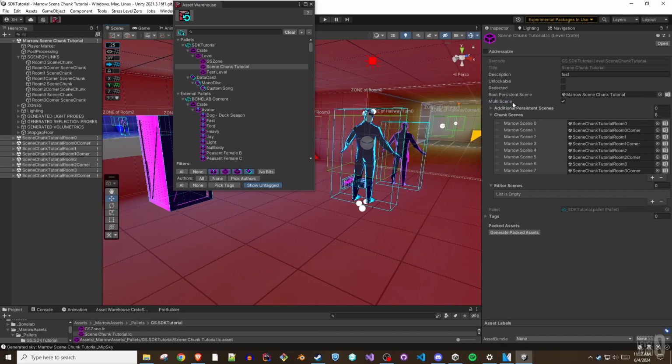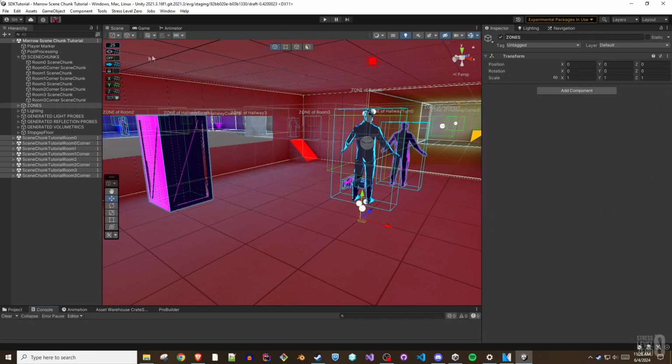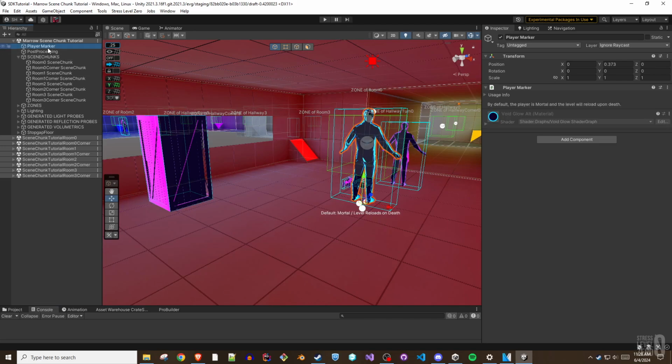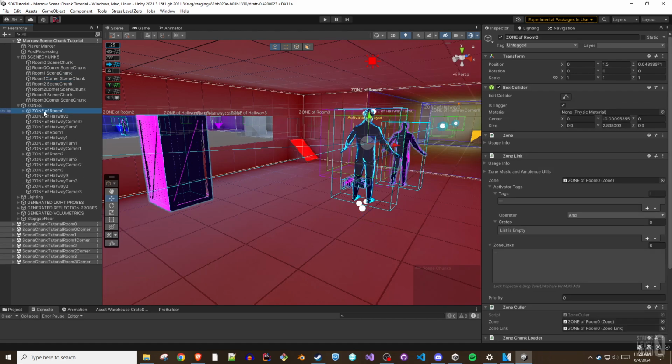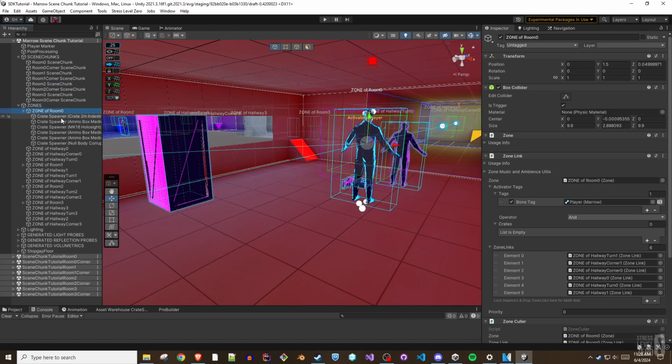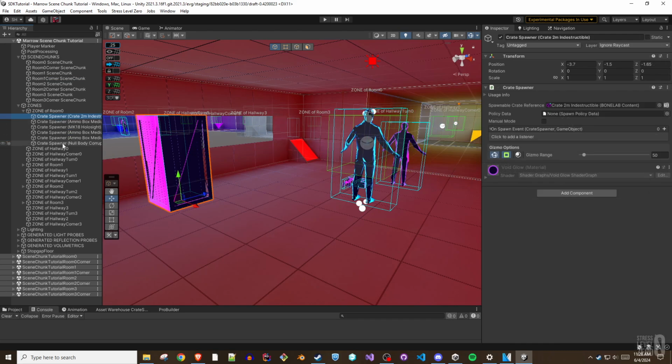The root persistent scene is an always loaded scene, and it should contain any items that should never be put into a streamed out or dormant state. This scene should contain items like the player marker, scene chunks, zones, zone music and ambience items, crate spawners, and any post-processing effects. Additionally, game objects with global properties, or items that will be visible across most if not all scenes, like the level's sky or the directional light, should reside in the root persistent scene.